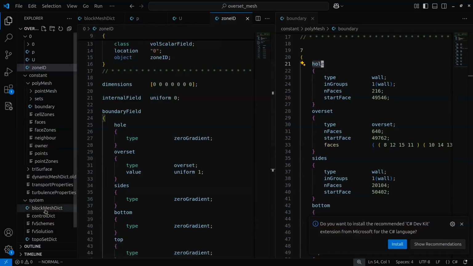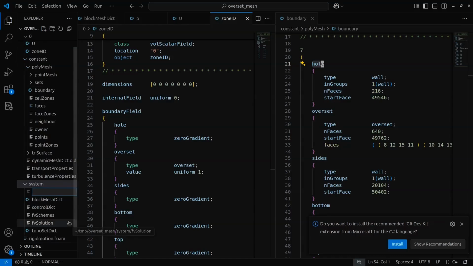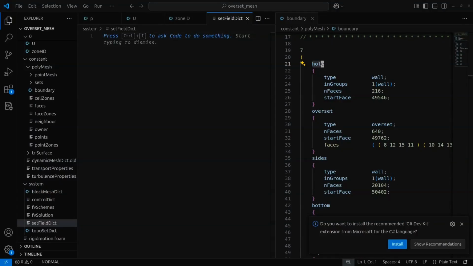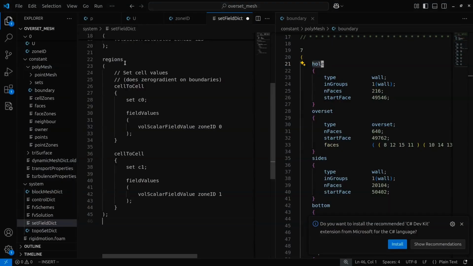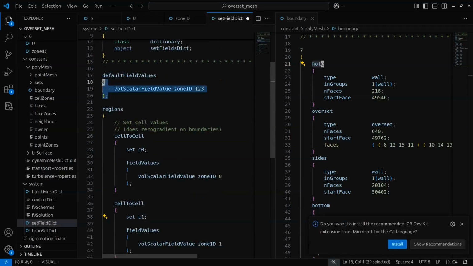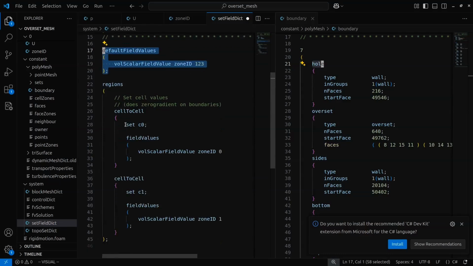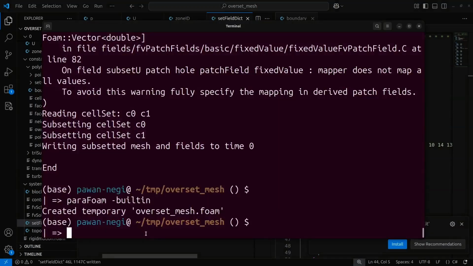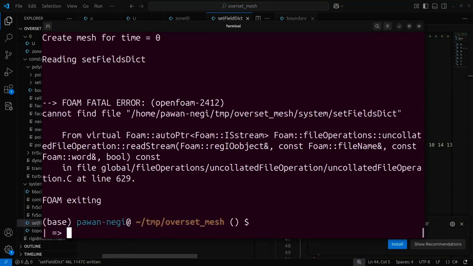Therefore we have to use another application which is called setFields. For that we need a setFieldsDict. Let's use setFieldsDict. setFieldsDict is very easy. Since we have already created cell sets C0 and C1 belonging to different zones, we can just initialize a default value for the zone IDs, and then by using these cell to cell methods we can select the cells and then set the field value as 0 for C0 and 1 for C1. Once we specify this, we can just run setFields and it will do it.